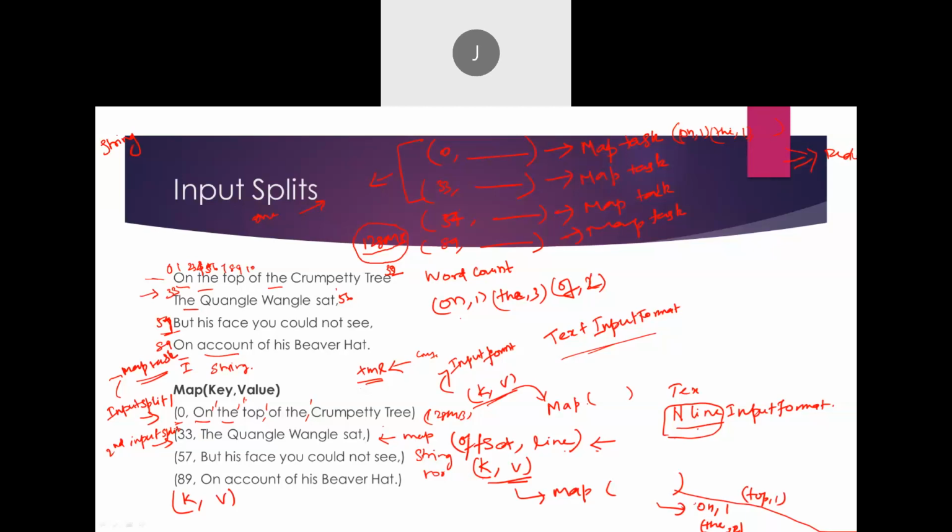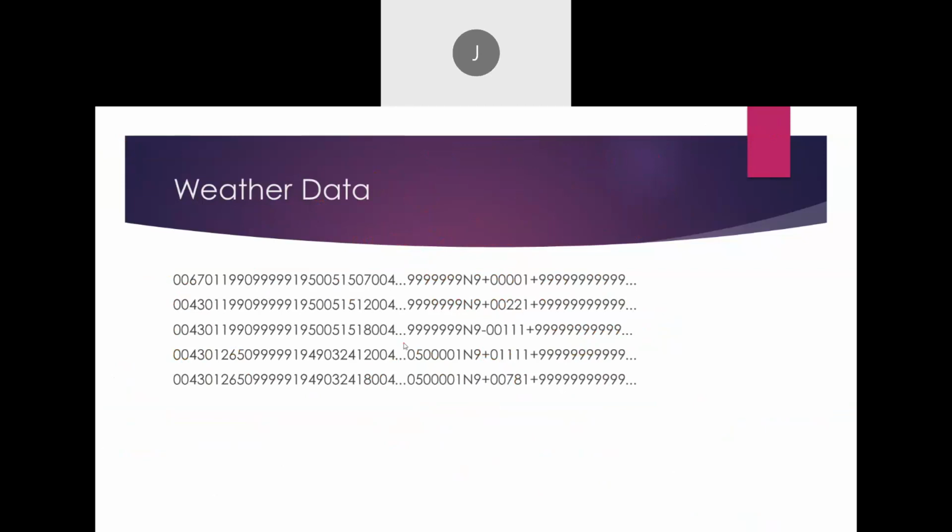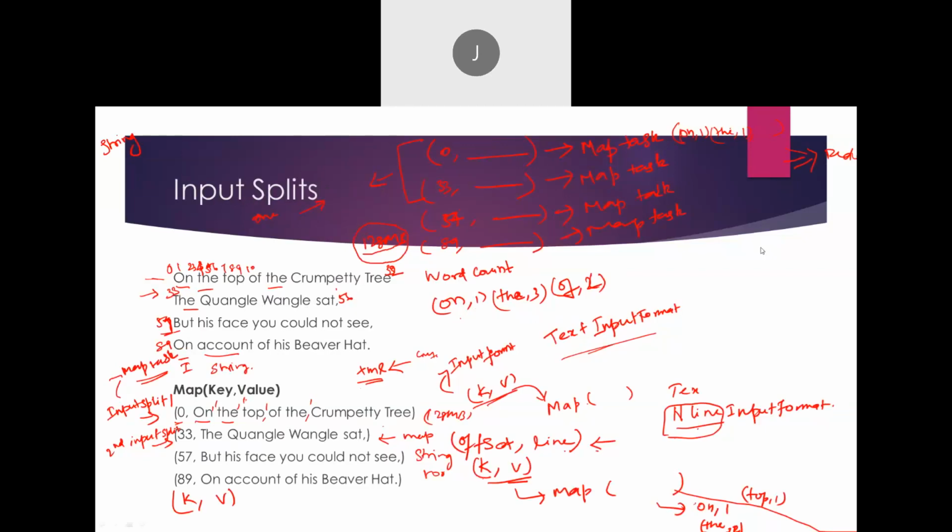Till now is it okay? I will move on. If I'm going fast, let me know. Yeah, I'll move on then.